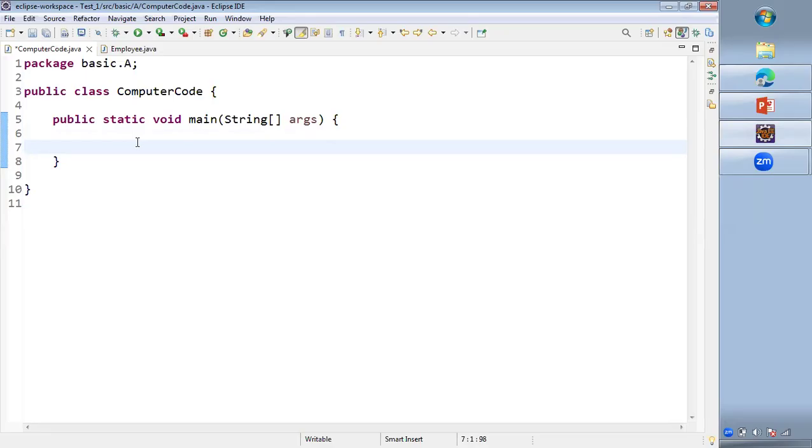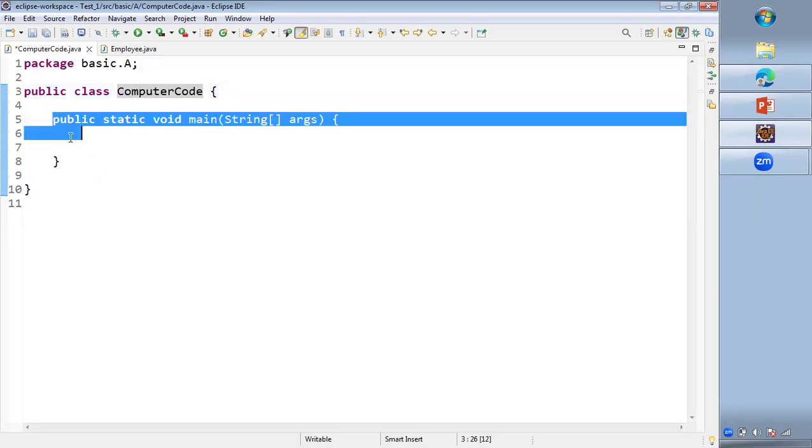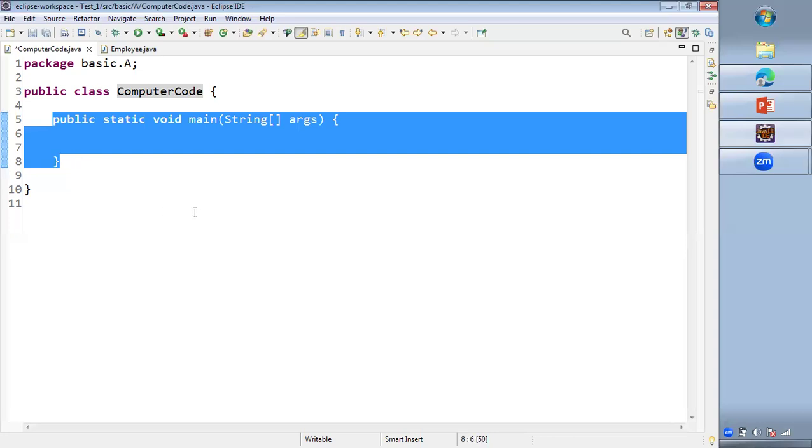So on the screen, we have a Java file open. This Java file I have named ComputerCode, so the class I have created is ComputerCode. By default, the file will get created under whatever package name we give, and this class will get created. In case we choose the option of adding a main method to it, then the main method also will get added to the class.